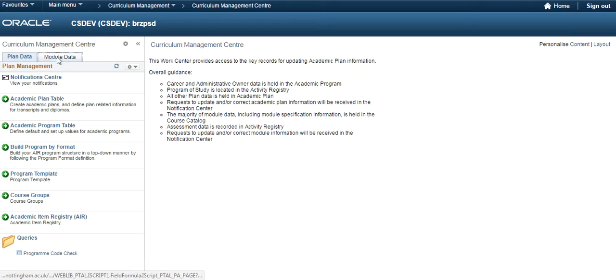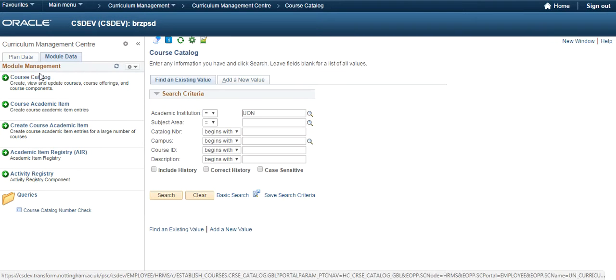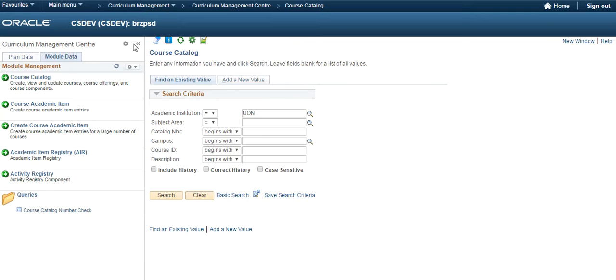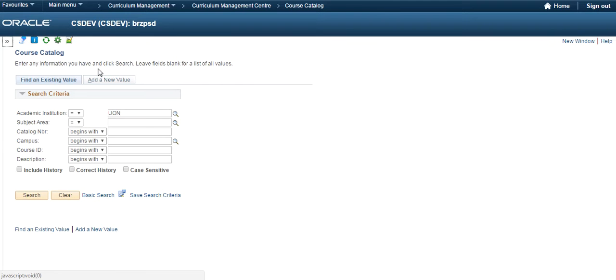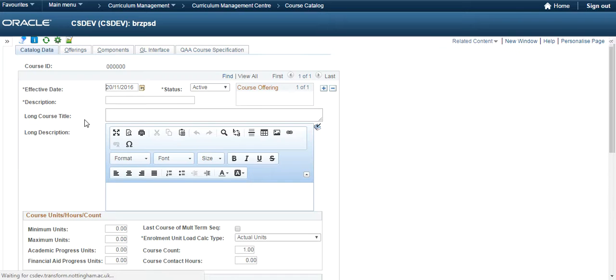Okay, so we've got plan data and we've got module data. And here we have a link to the course catalog. So let's click on that. Let's go through this proper route. Hide that. Okay, add a new value, click add. So it's created a new record. Now I just need to populate it.